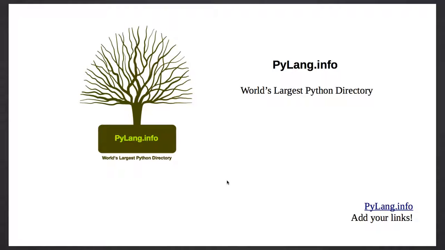Welcome to Pylang.info. Pylang is the world's largest Python directory. It's organized as a tree of categories containing links to curated Python content. Over 100 volunteers have contributed content and curation to the Pylang directory.